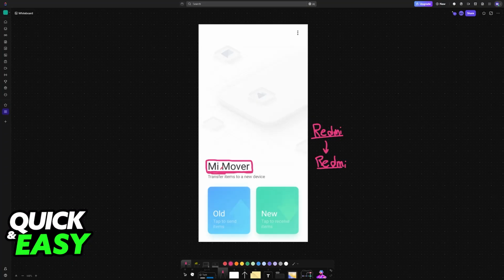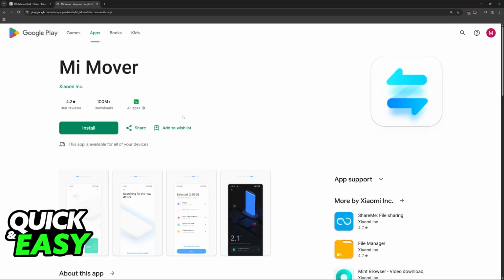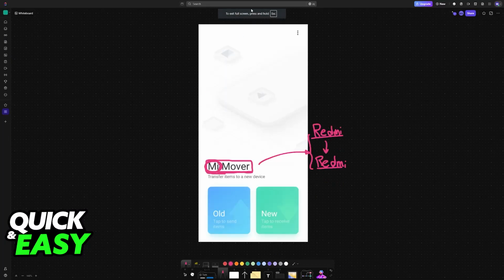app. So as you can clearly tell by the name, it was developed by Xiaomi or Redmi, and it allows you to move files between Xiaomi devices. So you can download this app on the Google Play Store. I recommend downloading it for both devices, even though you should be able to initiate the transfer with only a specific one. So once you have Mi Mover from Xiaomi Inc. downloaded, you will be able to open it.